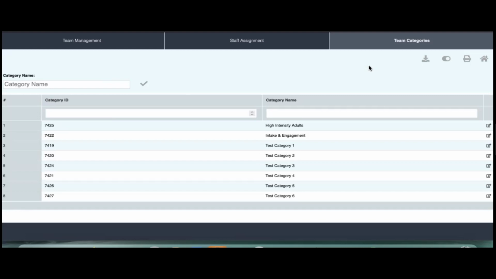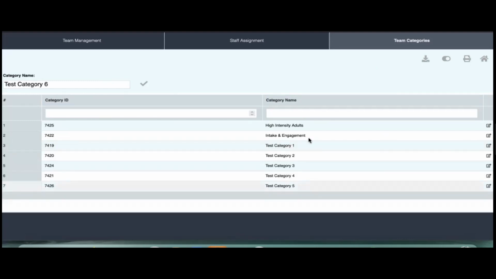The reason for that is that you could have multiple teams assigned under a specific category. If we were to allow a delete on this specific window, then any team and all staff assignments and all client assignments under those teams would be deleted all at once. So if your agency decides that there is a category that needs to be discontinued, please come here and simply edit the name. And to do that, you would click the edit icon.